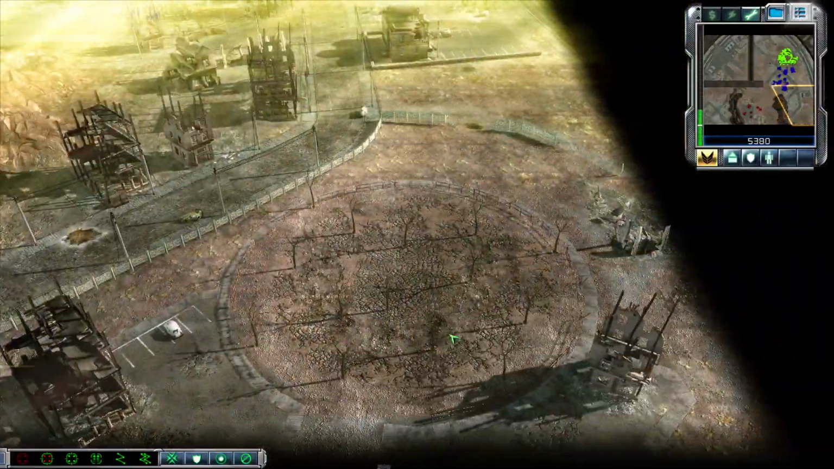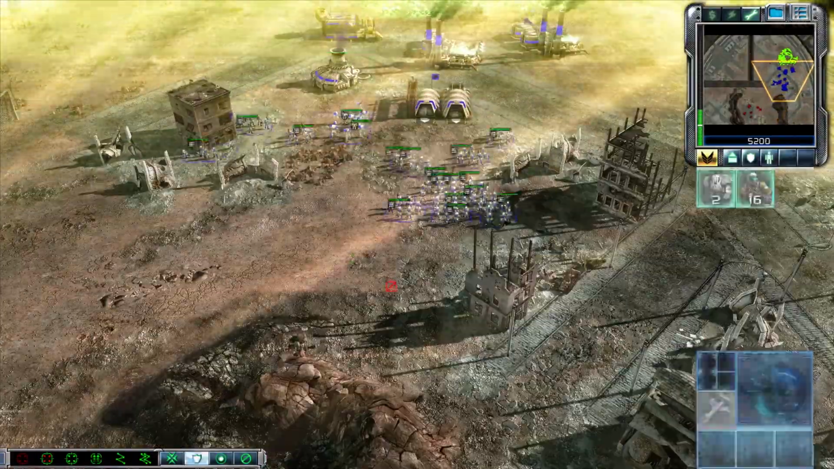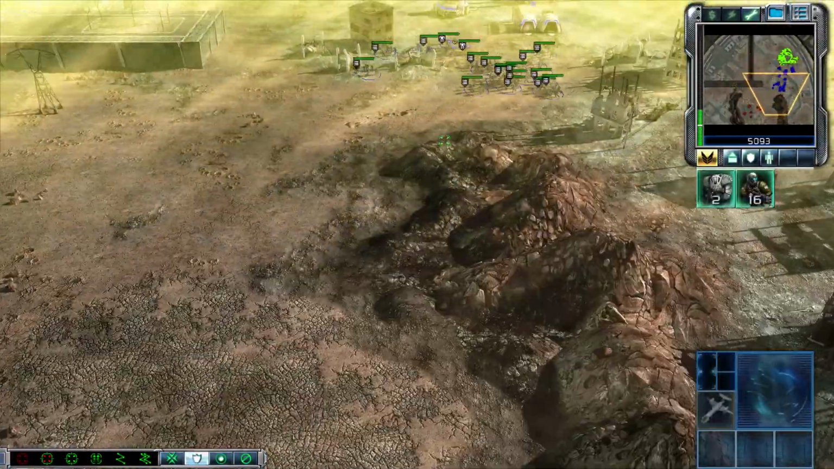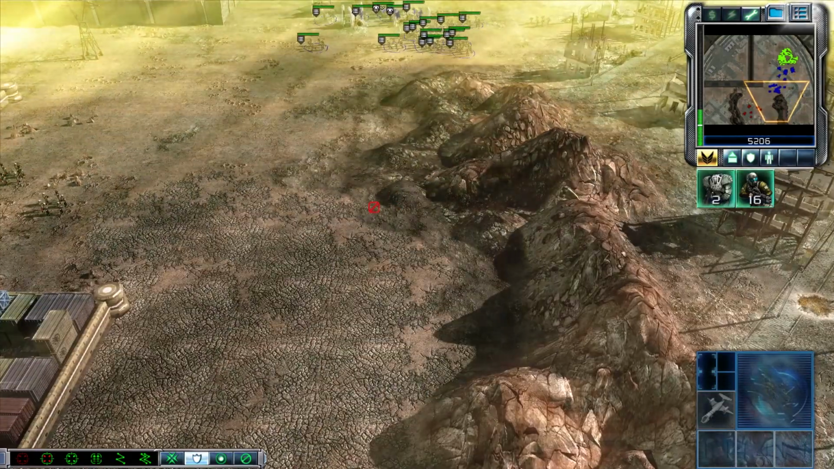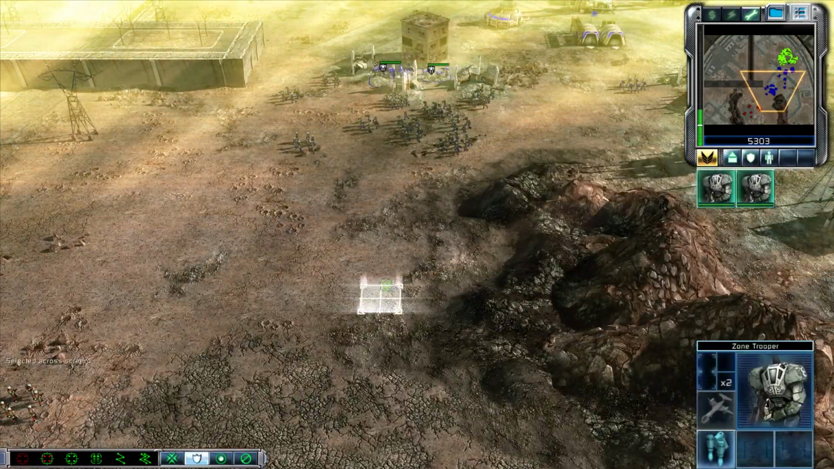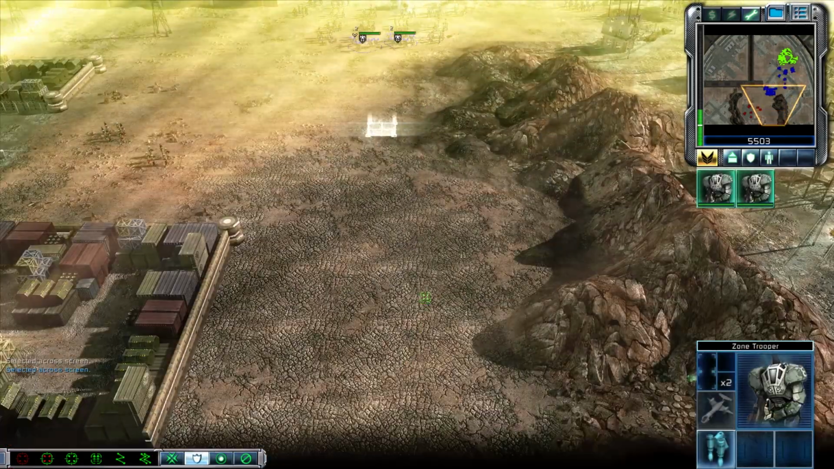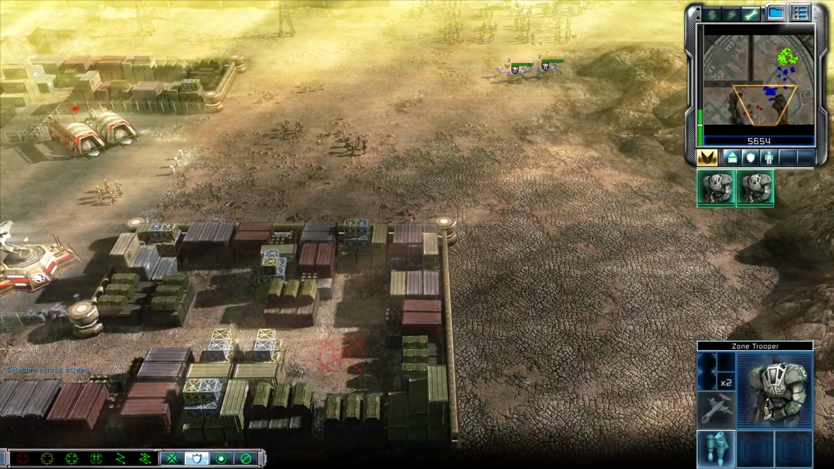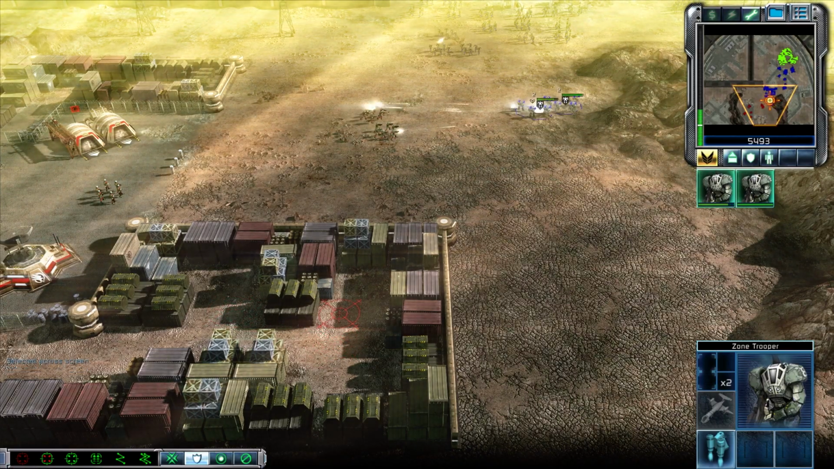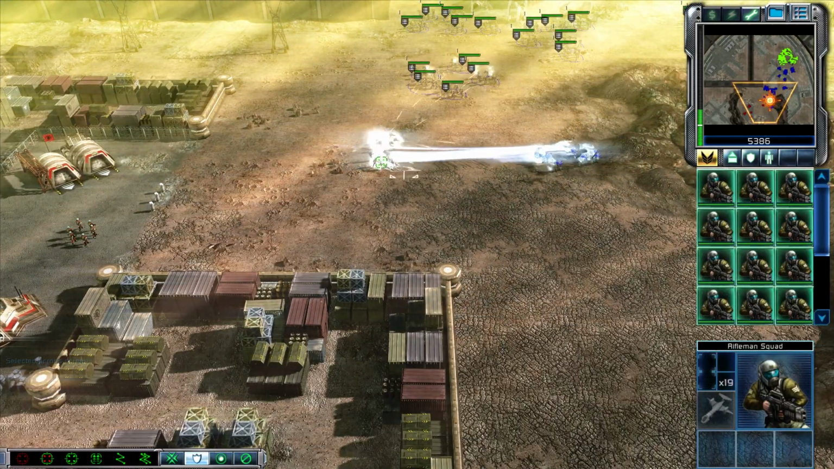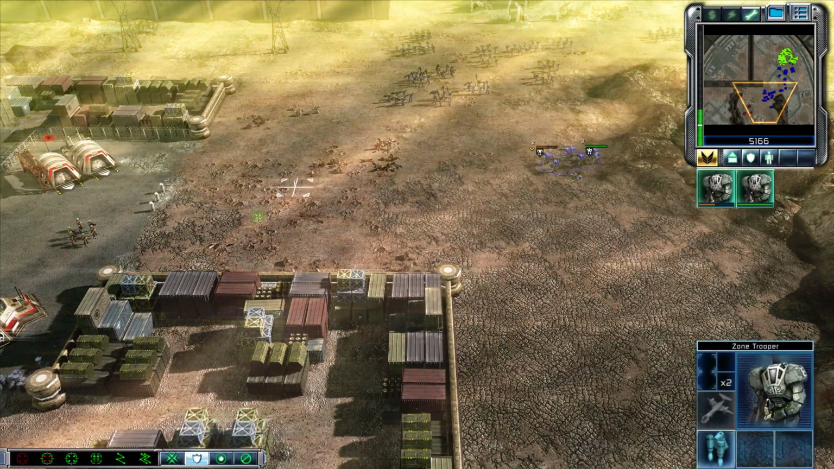Rifle squad ready. What's the call? Rifle squad ready. Moving. What do you need? Time to go. Unit under attack. Trooper squad. Yes, sir. Engage. Troopers in the field.